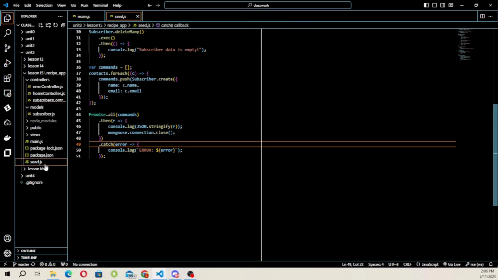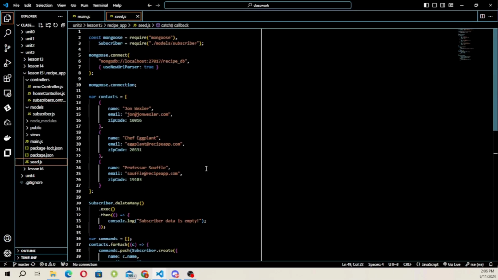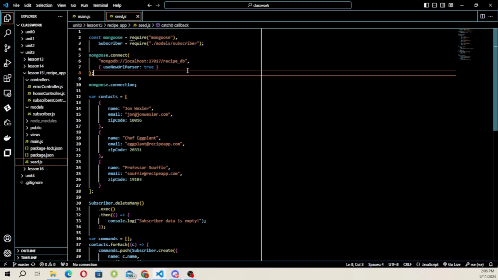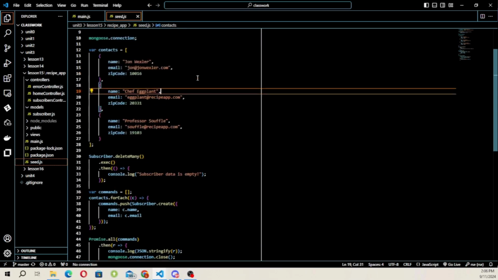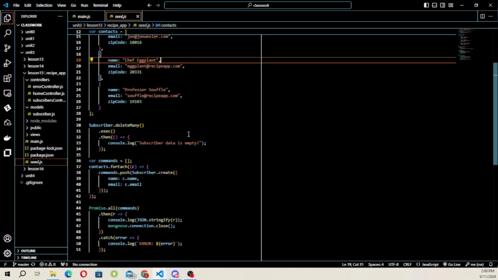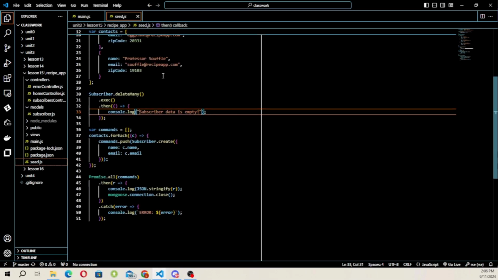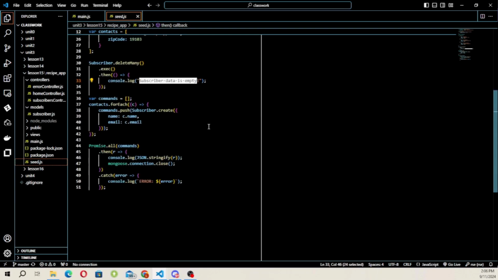And another thing that we have is our seed.js. In our seed.js, we connect to our mongoose once more. We have that connection here. We have an array of contacts. We delete the contacts, right? And then we're going to log to our console that subscriber data is empty.